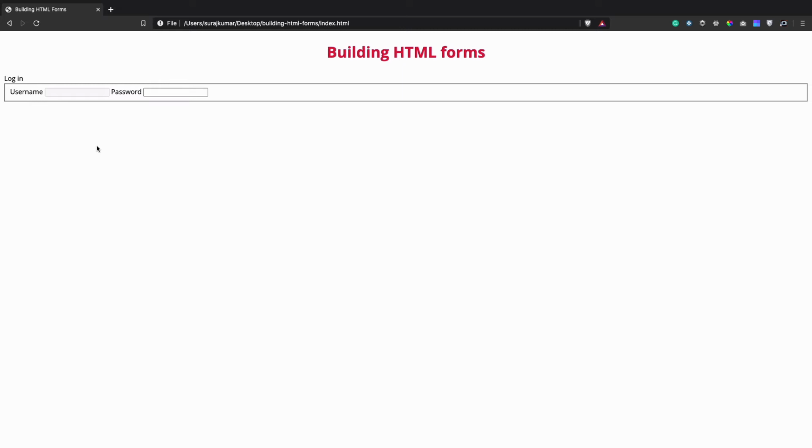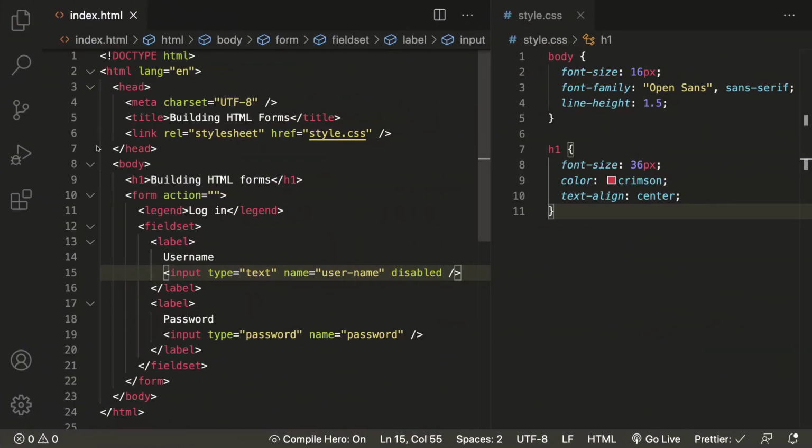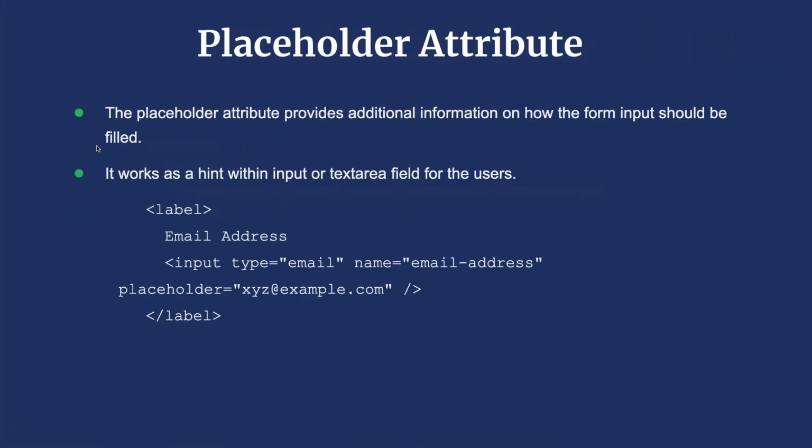And the disabled input element does not send any kind of information to the server for the form processing when we submit the form. After the disabled attribute, we have another attribute, that is placeholder attribute. The placeholder attribute provides additional information on how the form input should be filled. It just works as a hint within input or text area field for the users.